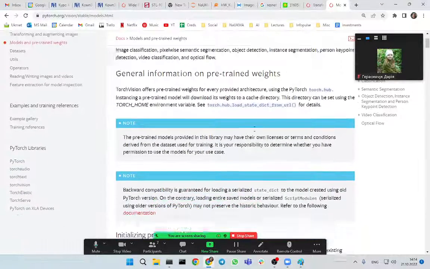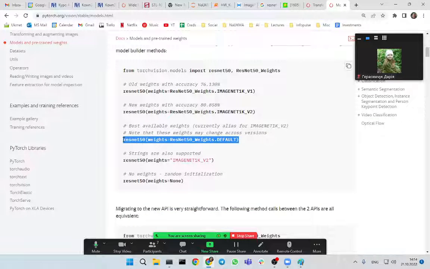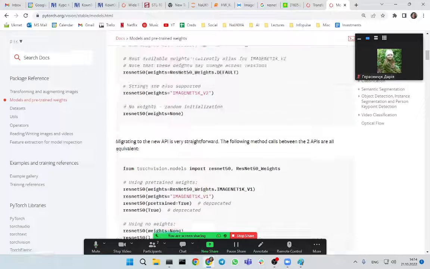Torch has a great module called Torch Vision, and then you have this great example right off the bat: multi-weight support API. You import models from the Torch Vision models module, and you get ResNet 50 and ResNet 50 weights. See, two different objects. And then you create some old weights model with worse accuracy, ImageNet 1K v1, and then there's ResNet 50 weights, ImageNet v2. And once again, you can also set the default weights. You can pass the string, of course, not import this weird construction that I see for the first time.